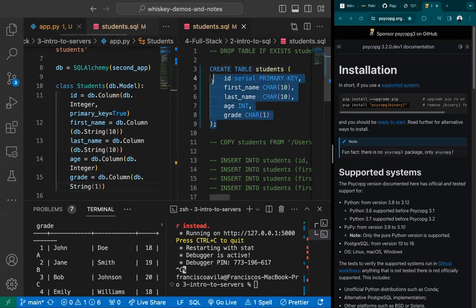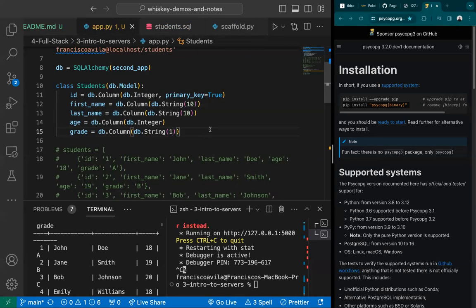And just like that, we made this data table as a class that we can reference utilizing Python. Does anyone have any questions over how I created this class Student? Go ahead, Will.